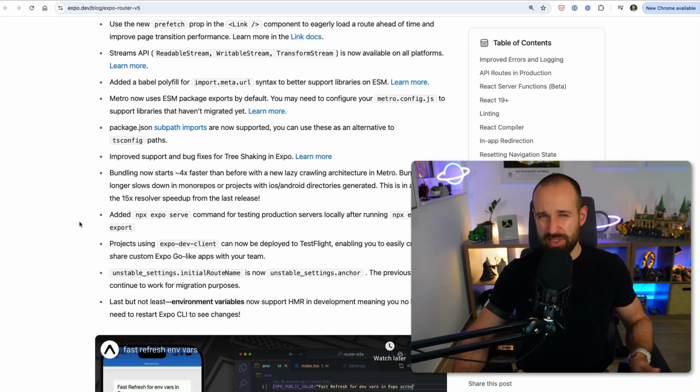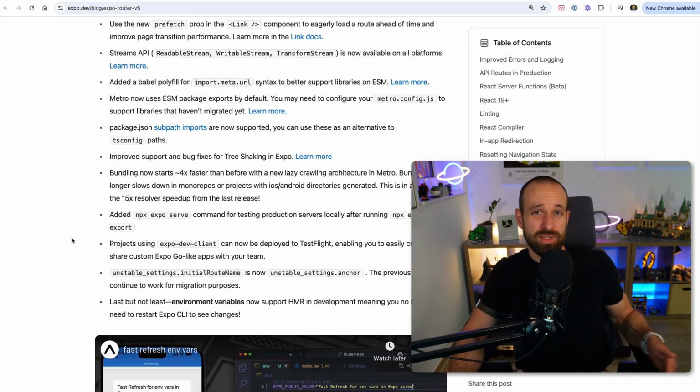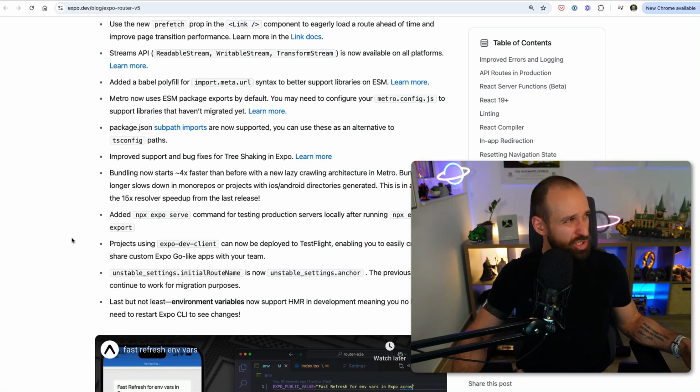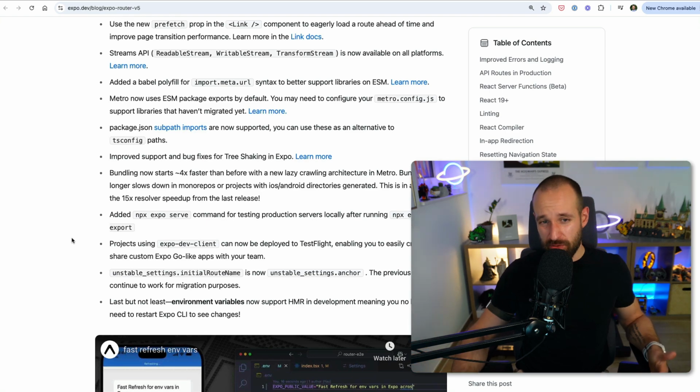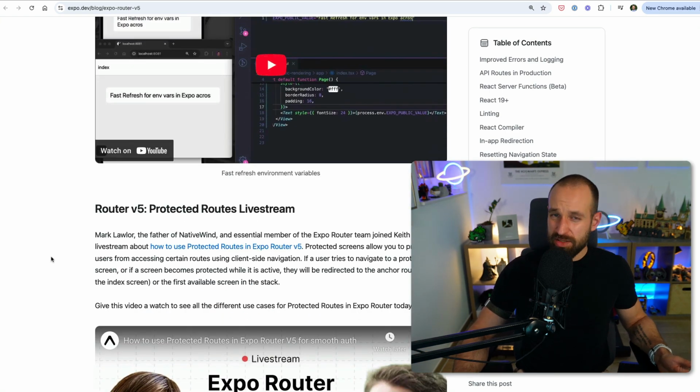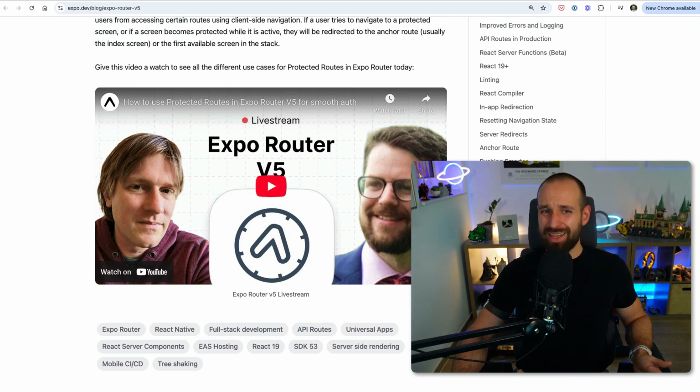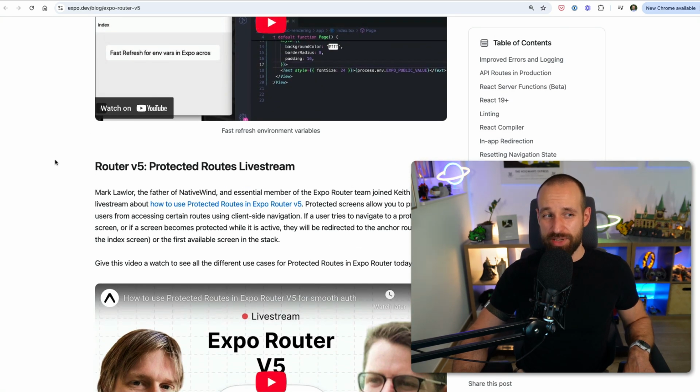Also, I've previously shown how to use, for example, on the Expo Router link component, the prefetch, I think it's called prefetch, which pretty much prefetches the next component in the background already, so it opens up faster once you navigate there. Cool things, honestly. Expo also had a live stream recently with Mark Lawler, who's also working on NativeWind. So definitely check that out on the Expo channel if you want to dive deeper into this.